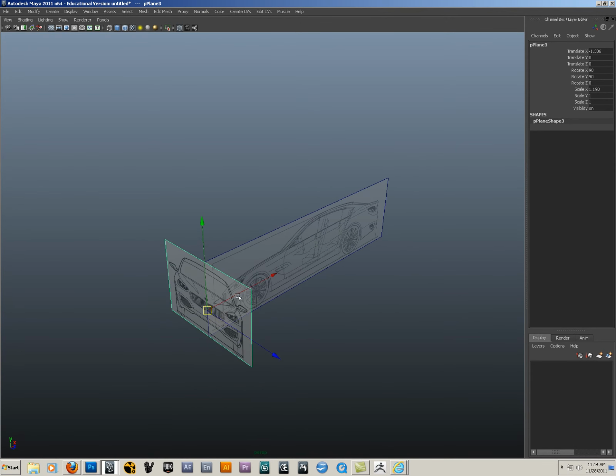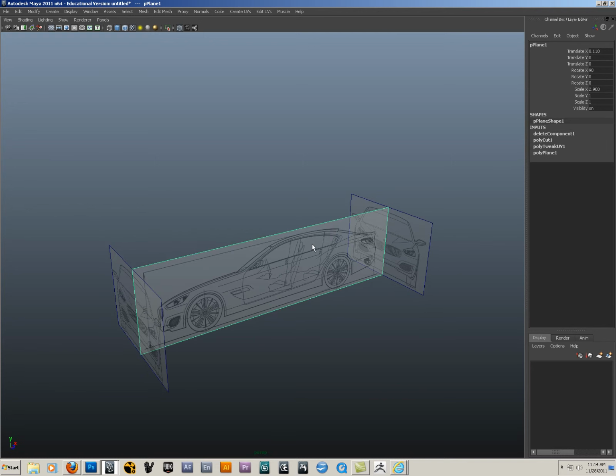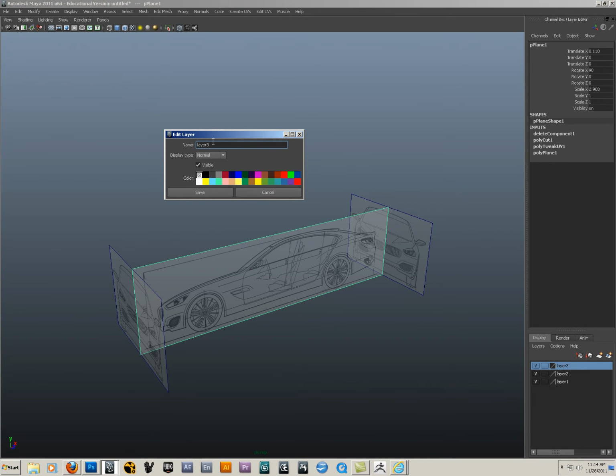I'm going to duplicate that. There's the back view is going to be, okay? Now the back view, I don't need this, so I'm going to go ahead and just kind of hide that by creating another layer. Create an empty layer. Layer 3 is going to be side view, cider.